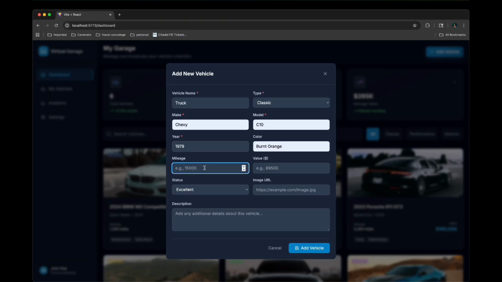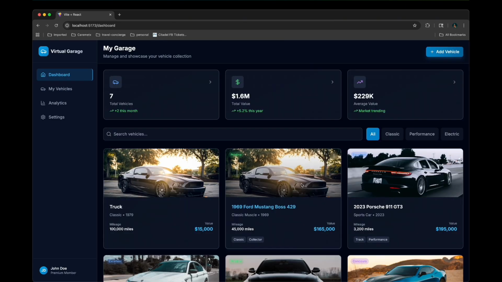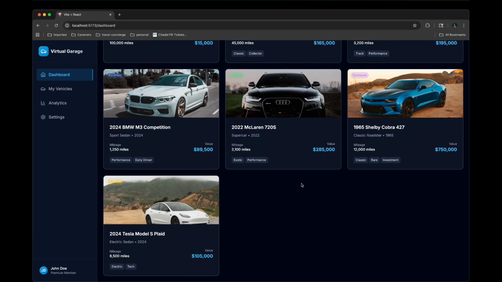Just throw in 100,000. And I don't know, value's like 15, sure. Excellent. Probably more like a fair condition, since I don't think the steering is all that great on it. I don't have an image of it that I could upload right now, so I don't even know if that would work. But add a description. This truck is work in progress, definitely. And there it was. Cool.